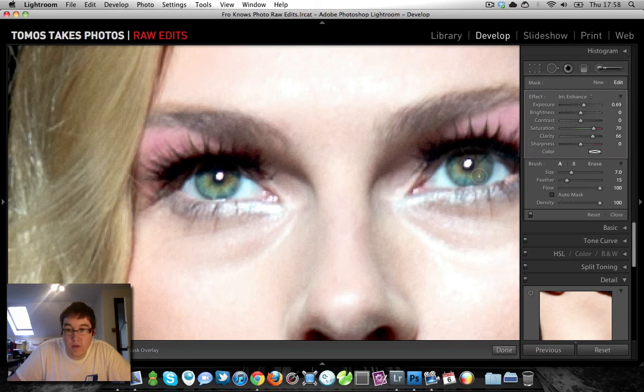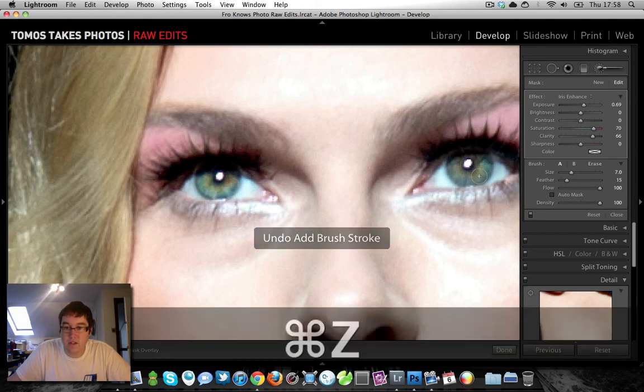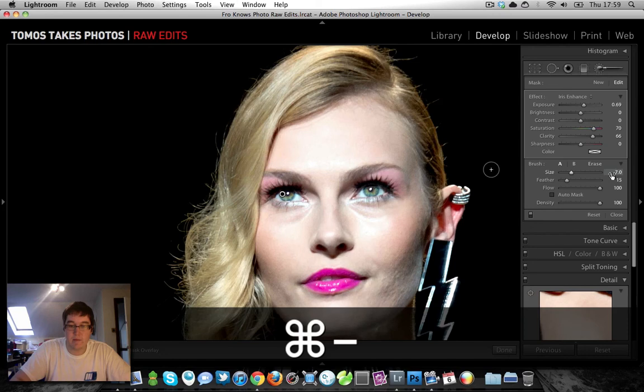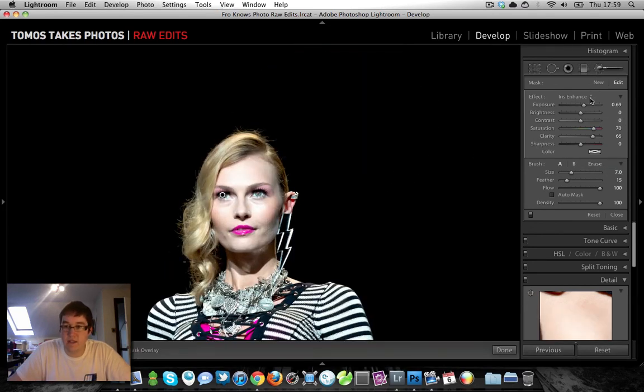I'm going to do it on both the eyes at the same time, because the last thing I want to do is do each eye individually and then play about with the settings and something looks a bit wrong. Okay, so that's brought the eyes out a bit more. If I drop the exposure down just a little bit, there we go.